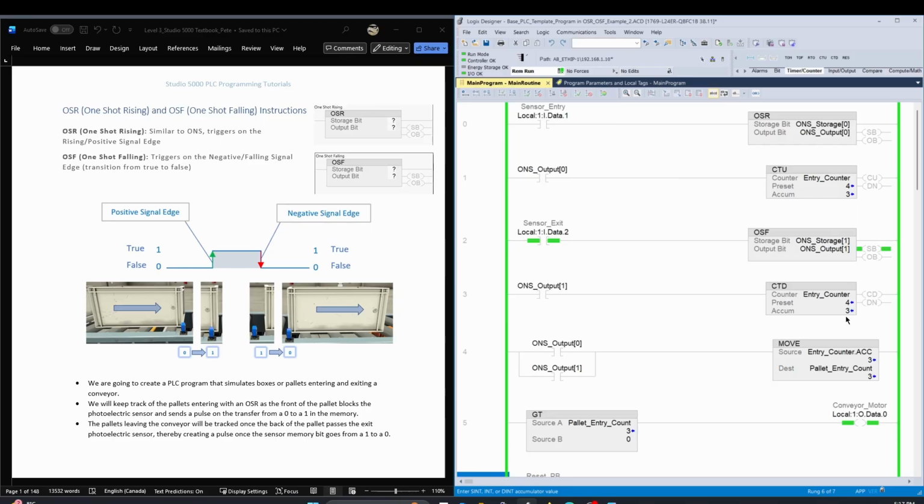Making the sensor exit true again. So now the pallet is going by the sensor. And then at this back end here, when it transitions from a 1 back to a 0, we should go down to a count of 2. Okay, following through, we'll go down to a count of 1. And then at 0, we'll see that the conveyor motor stops running. Okay, so I'm doing that now, transitioning to a 1 and then back to a 0. That OSF is going to catch that negative falling signal, and our value here is going to go to 0, and then our conveyor will turn off.